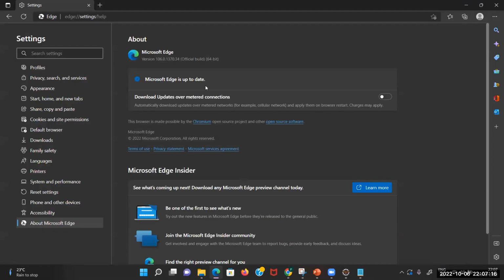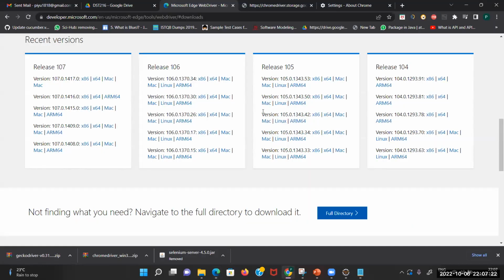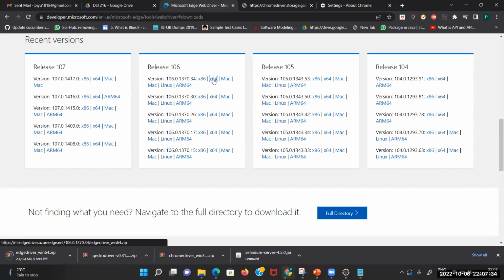And see, I'm getting Microsoft Edge version again, same 106.34. Fine. Let me check where it is. 106.34. Yes, you can see this one. Again, as per your platform, follow the same version. I'm using 64-bit, so I'm using Windows x64-bit. That's it. And download it.